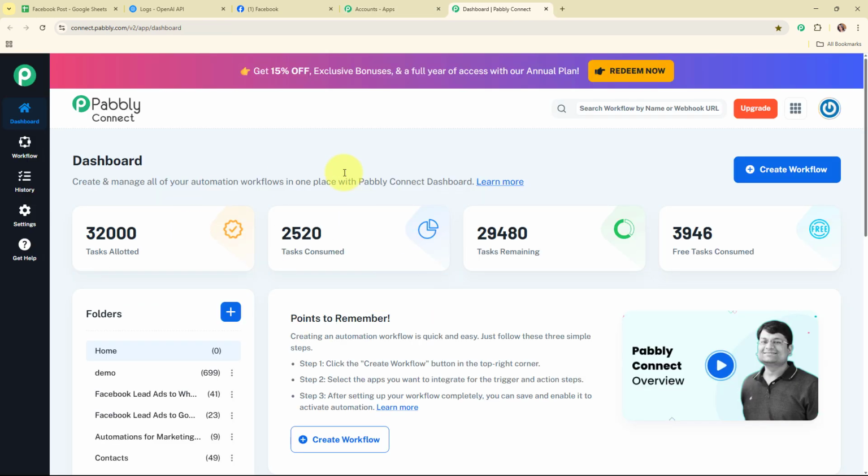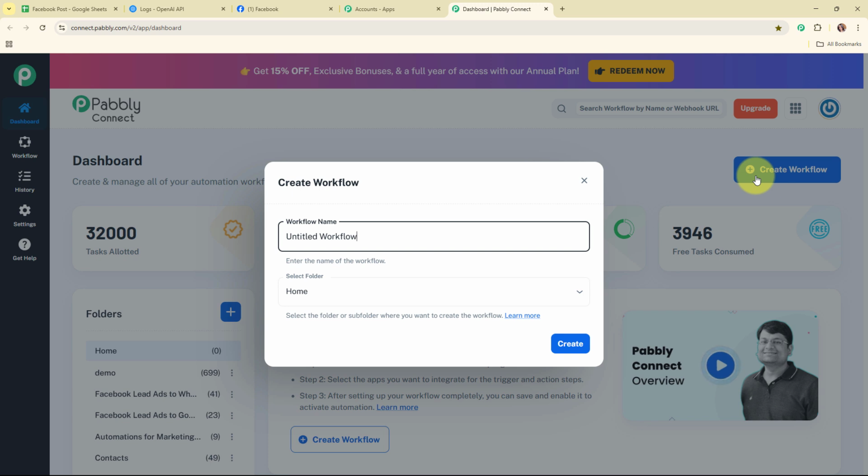Now this is the dashboard of Pabbly Connect, and here to build my connection, I need to create a workflow first. So for that, here I'm going to click on this create workflow button given on the top right corner. Now here in this create workflow dialog box, I have to give a name to my workflow.